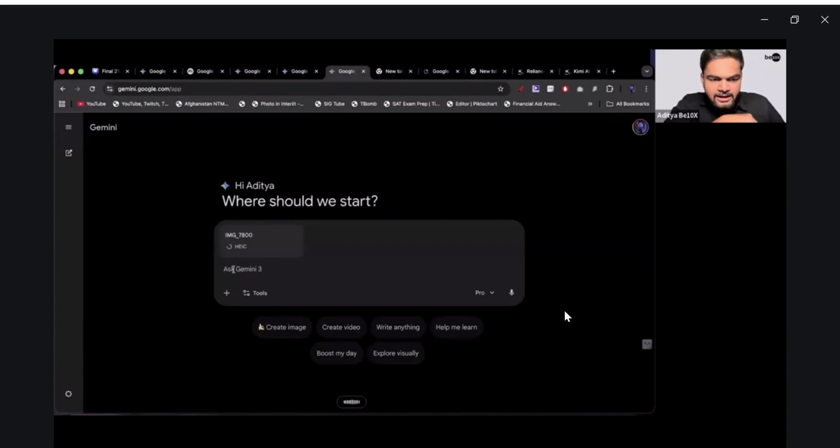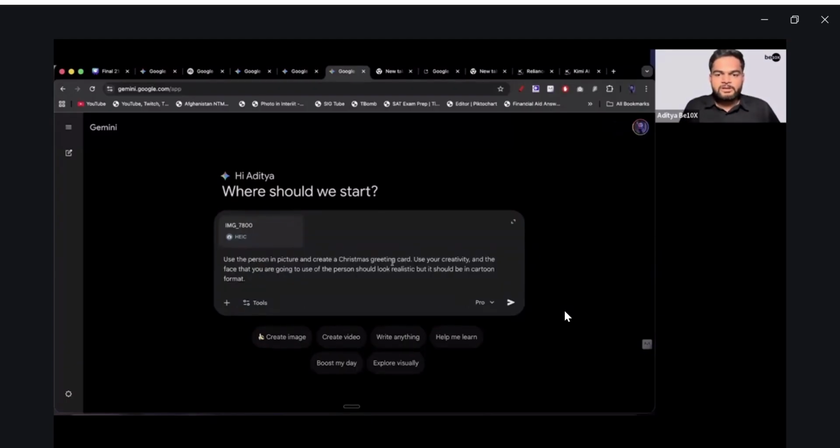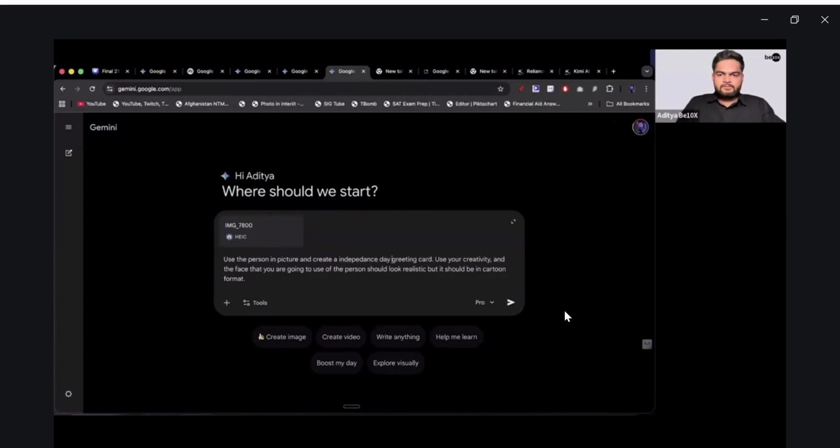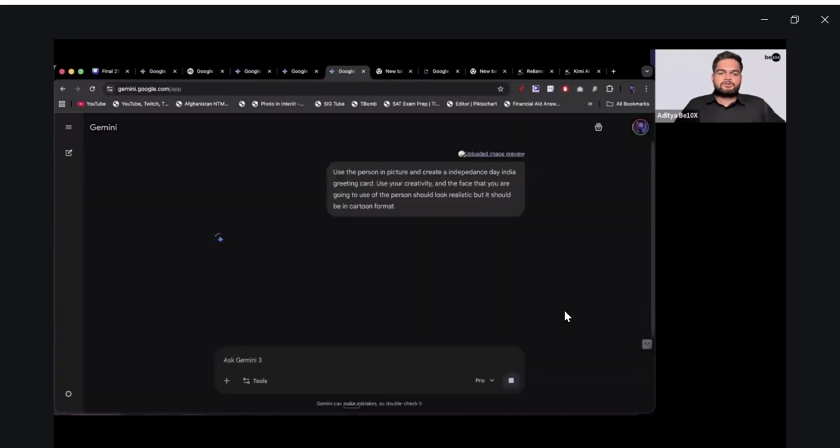And I'll give this prompt: Use the person in the picture and make a Christmas greeting card. Use your creativity, and the face that you use of the person should look realistic, but it should be in cartoon format. Or we can do Independence Day as well. So you can simply upload it and it will create the entire thing for you.